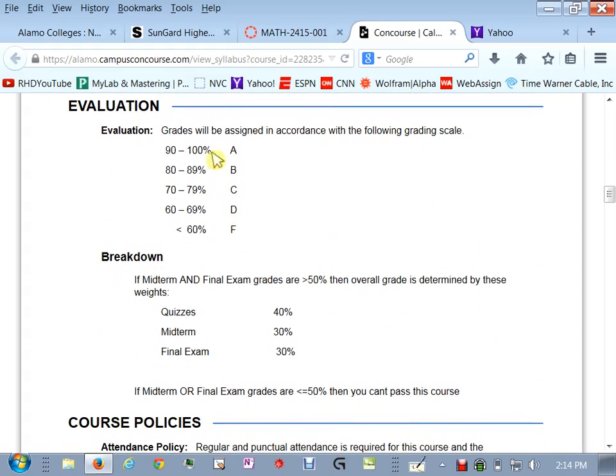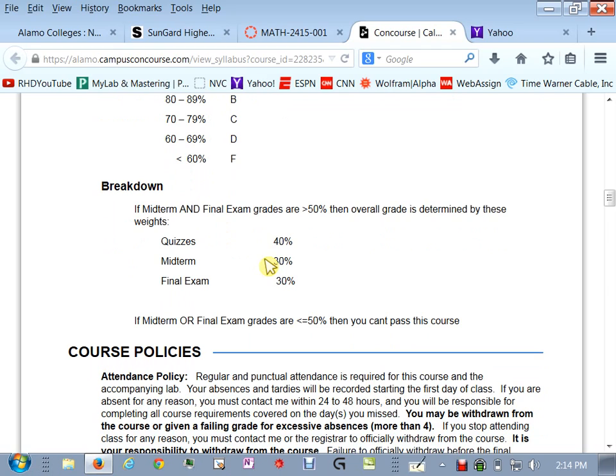Let's talk about your grade. We have a standard grading scale here, but the way I'm going to do grades is kind of weird. You probably have never seen anything like this. So this is the way it'll work. You're going to have a midterm and a final. If your midterm and your final grades are greater than 50, that means you get greater than 50 on your midterm and greater than 50 on your final, then your overall grade will be determined by quizzes that you'll take, 40% of your grade, and then the midterm and final are 30% each.